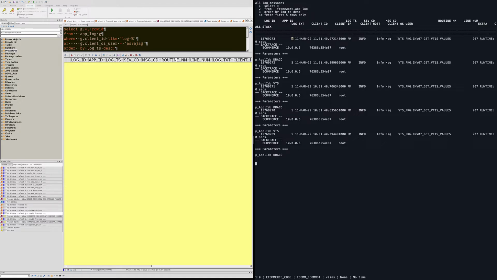If you see the routine name, so this is the routine name, right? The VTS package is the package name, and this is the procedure or function thereafter. And this information, so this is the severity code, the information code. It's a deliberate information. It comes from line number 207, and it's about the runtime, like how long it took to run this procedure. We will see all these.